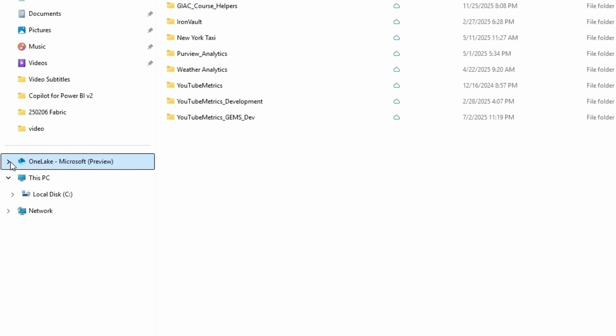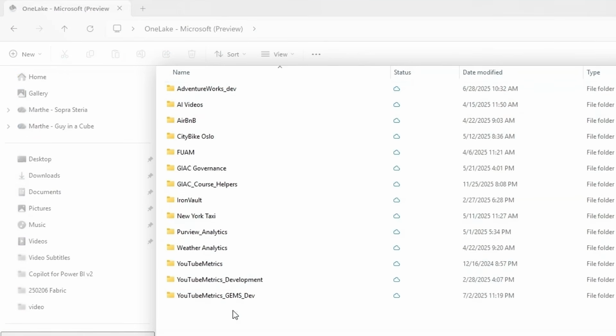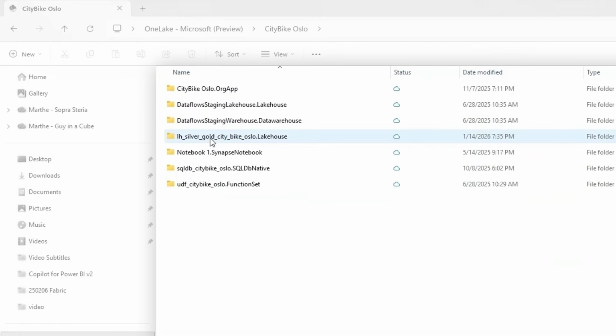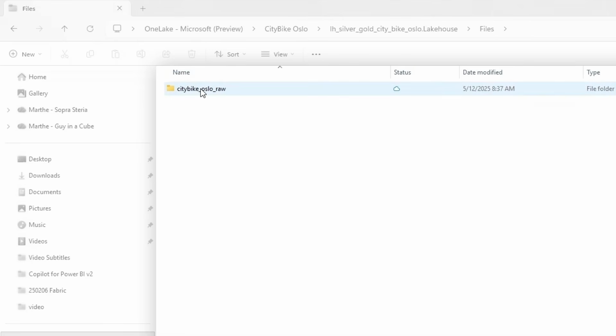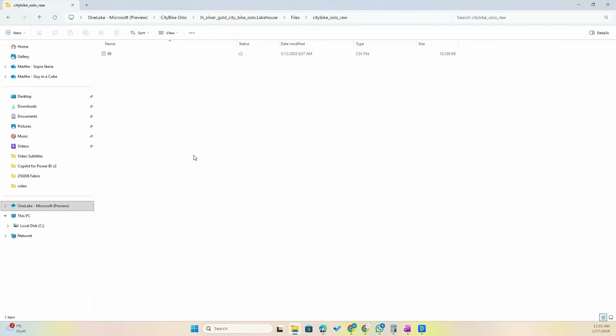So if I open up this one, you see that we have some folders here with different types of data. Let's open up the City Bike Oslo one. We see here that we have a notebook. We have a lakehouse. I can open up that one. And there we see, oh, we have some files. And wow, I can take a look at the data all the way down to the different files that I have inside of the OneLake Explorer.